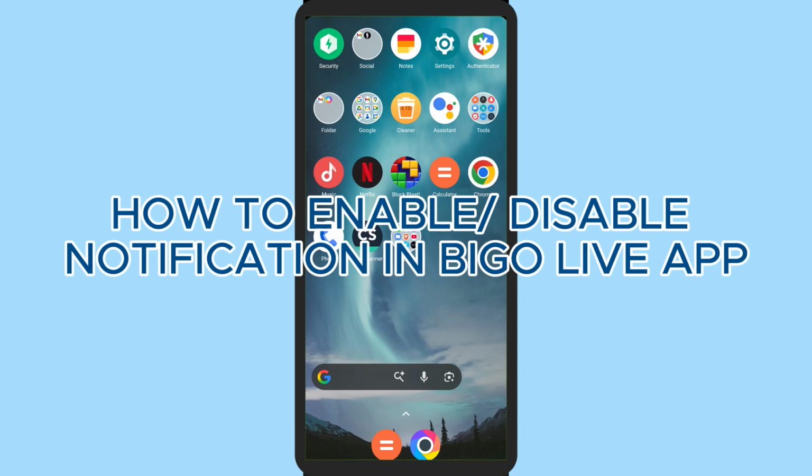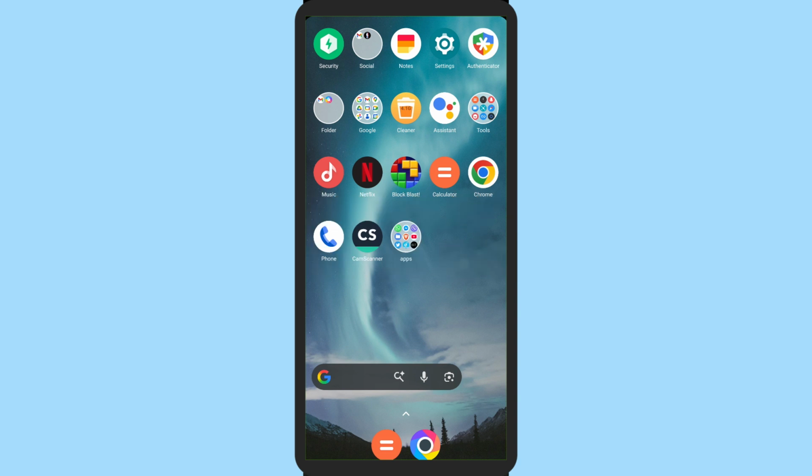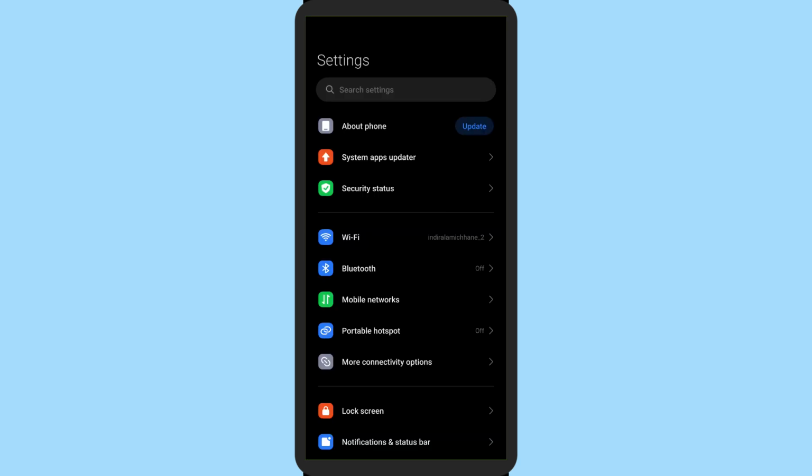How to enable or disable notifications in the Bigo Live app. So first, go ahead and open settings on your Android phone. After a few moments, your screen should look something like this.